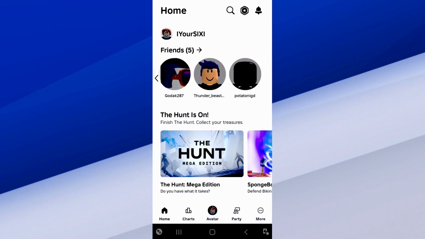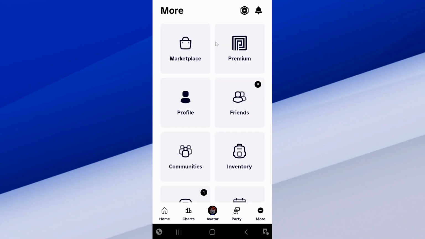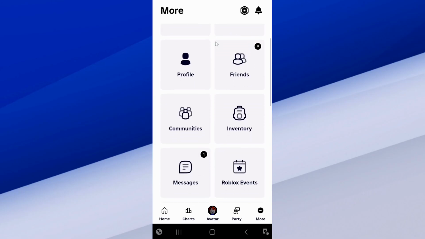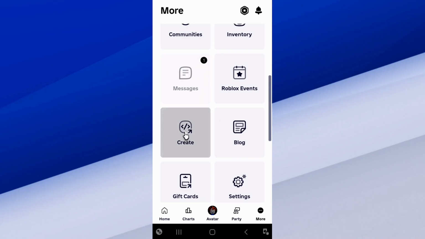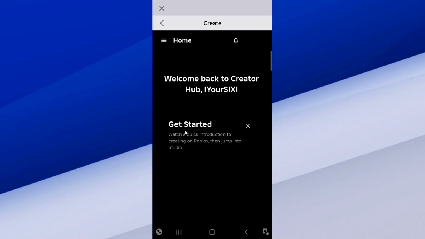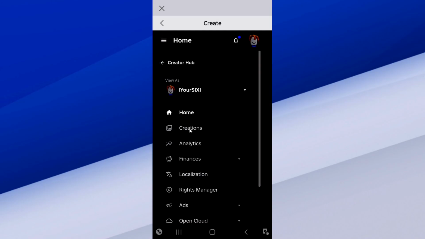So on our phone here, let's go on down to where it says More. So when we go to More, we want to go to where it says Create. So here it says Create right here. Let's go ahead and select this. Now under here, we want to go to the three little lines in the top, like this, and open this up and go down to creations.